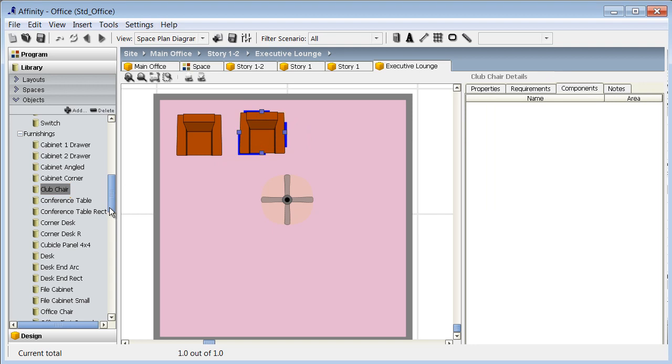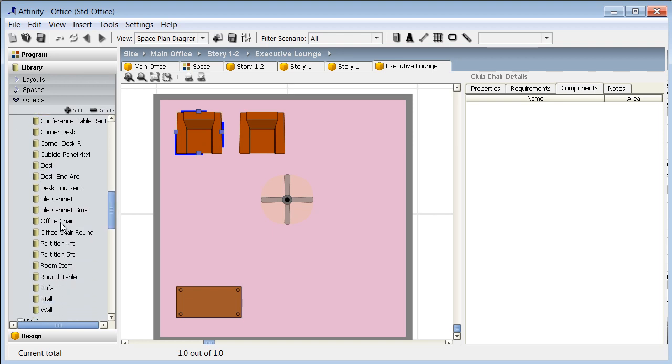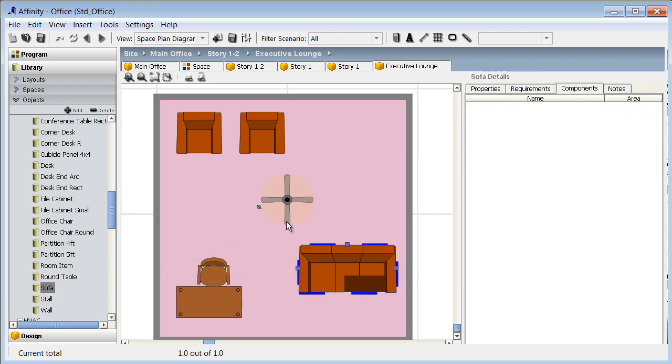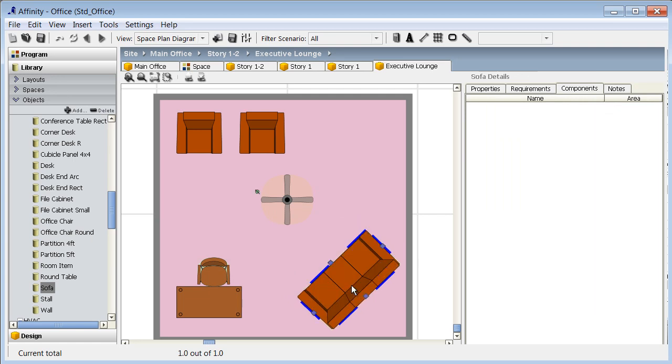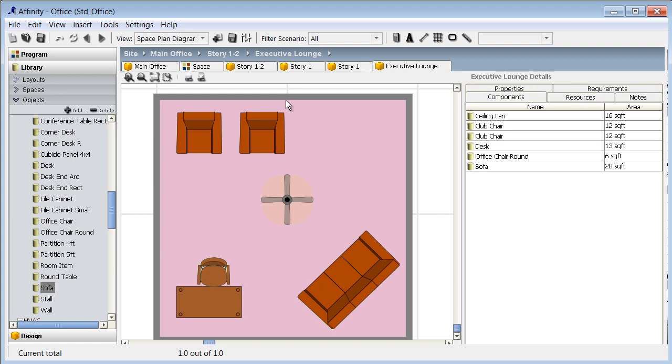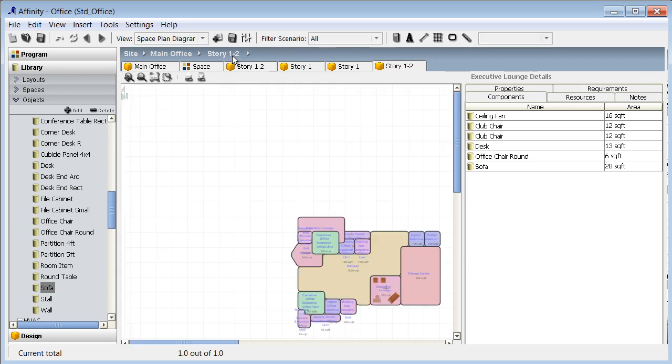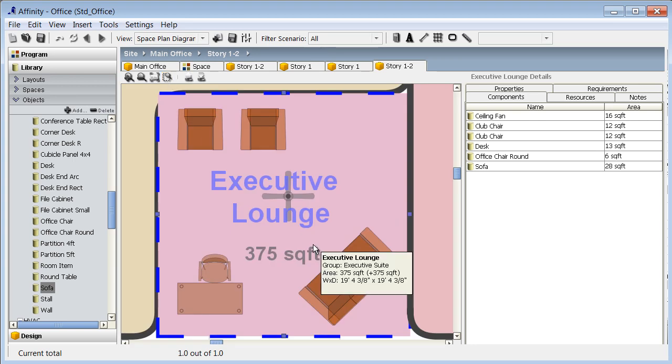This is similar to the room layout view in the Programming section. In this view, I can change the size and rotation of the spaces and also adjust any other properties using the Details pane to the right. Using the path at the top of the window, I can return to my previous Story 2 view. When I zoom into this space, you'll see the room layout.